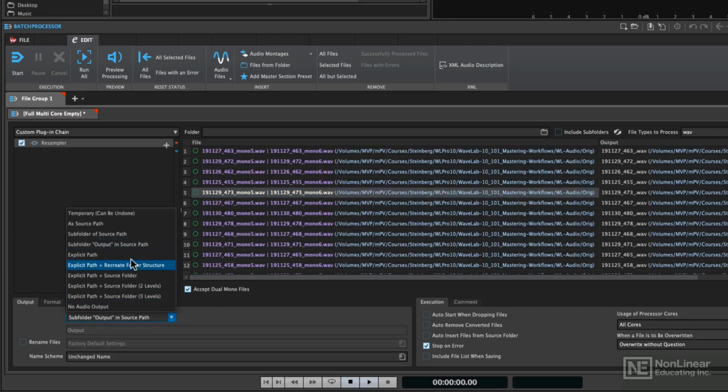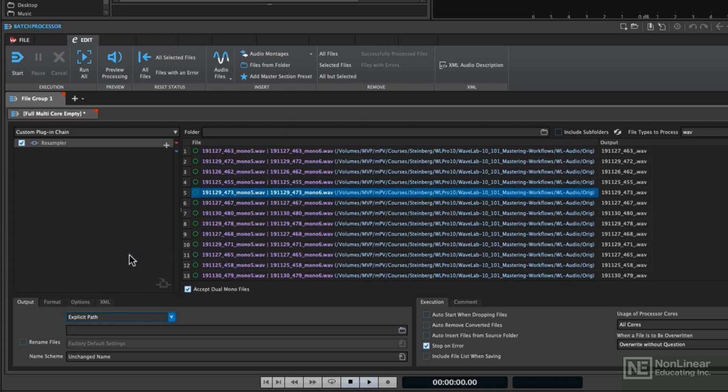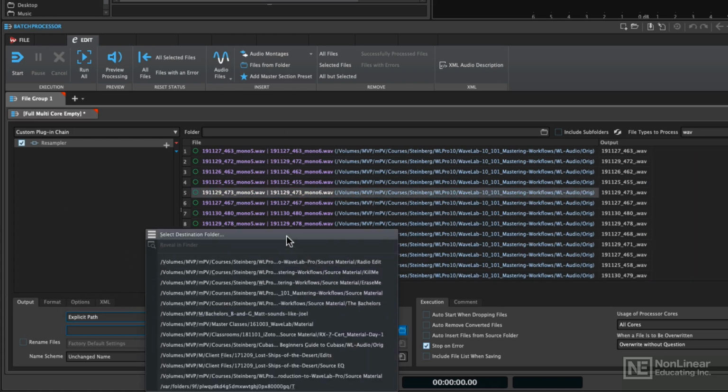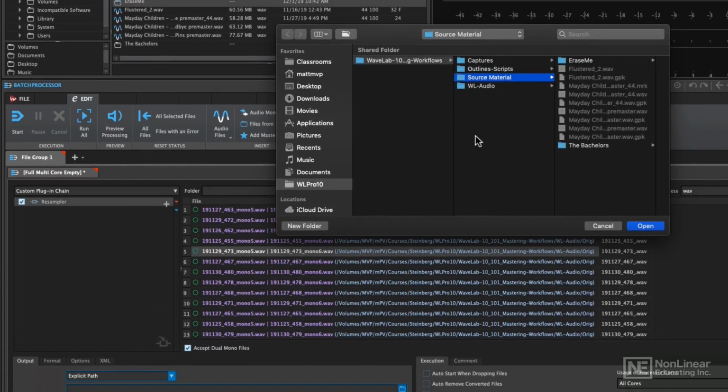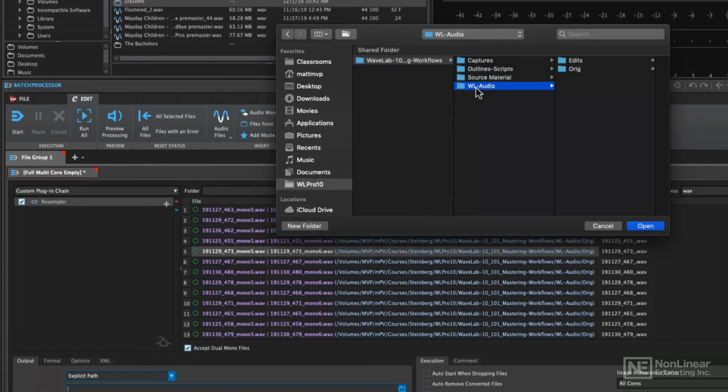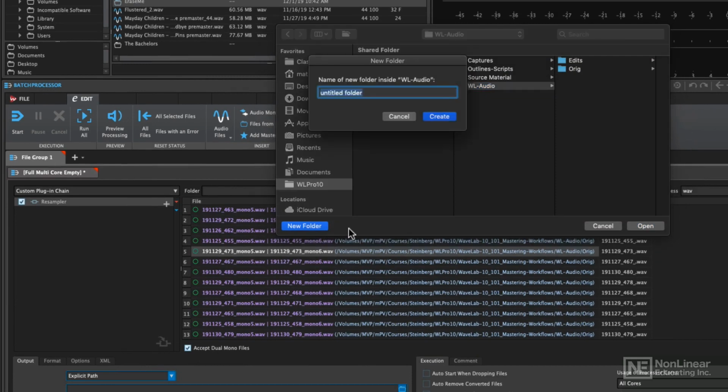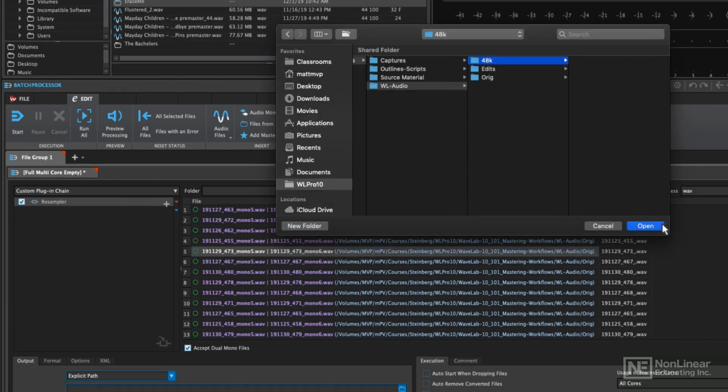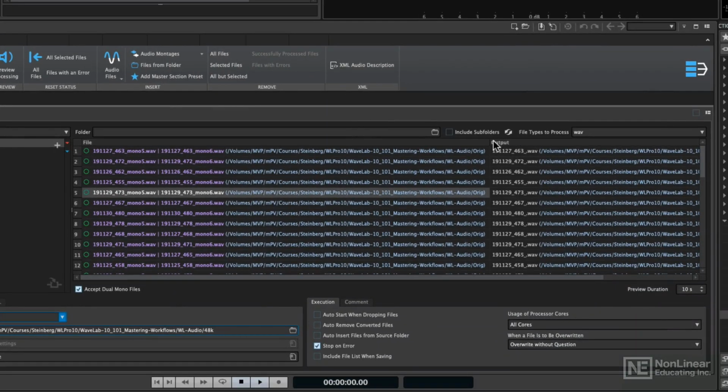So I'm going to choose the explicit path option, and then I'm going to use the browse feature right here to select the destination folder. And let's just go into this folder, make a new folder called 48K so that we know where to find those, and click on Open. You'll now see that the output destination in the batch processor reflects that change of destination.